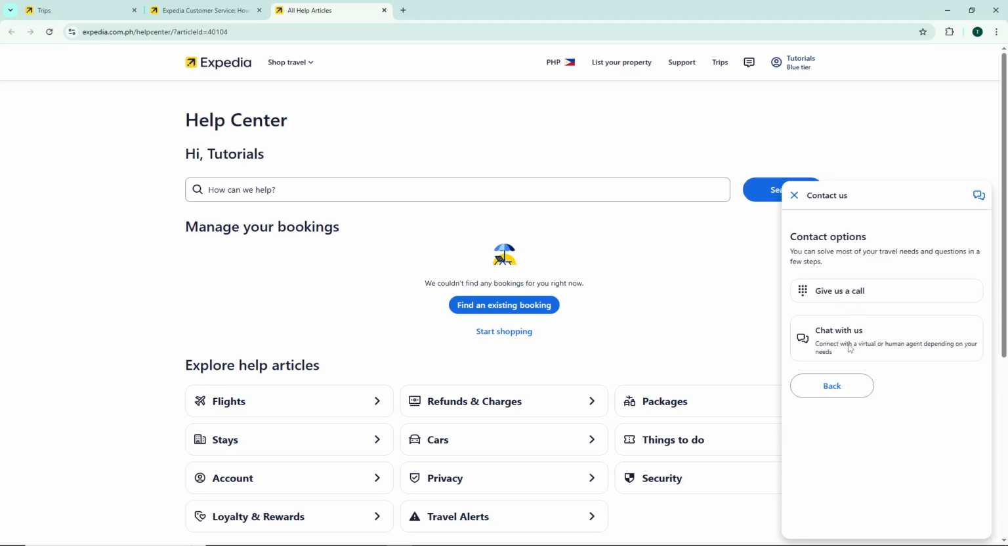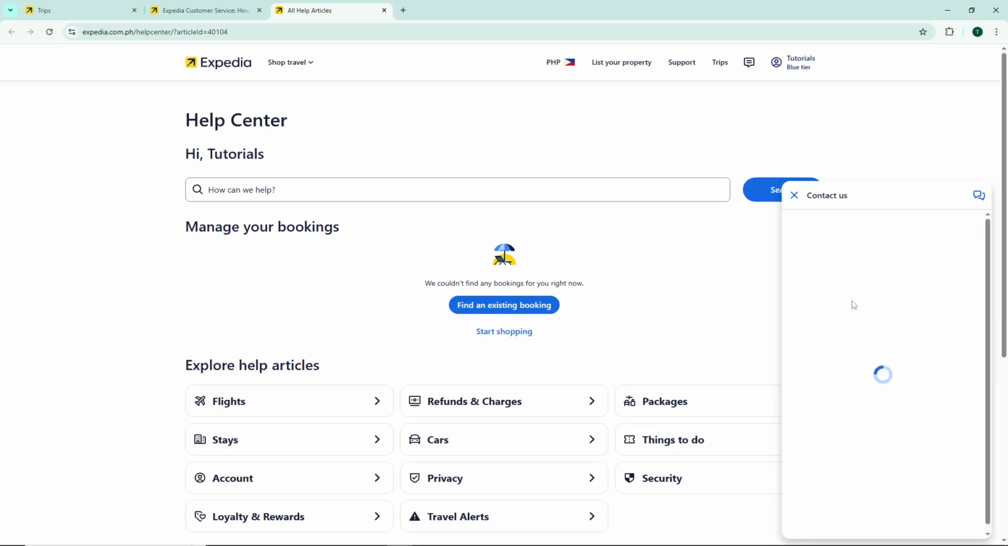For instance, if you click Give us a call, you'll see their local and international contact numbers listed right there. You can use these to speak directly with a representative who can help expedite your refund or answer any questions you might have. And there you have it. You've successfully requested a refund from Expedia and know exactly how to follow up if needed.